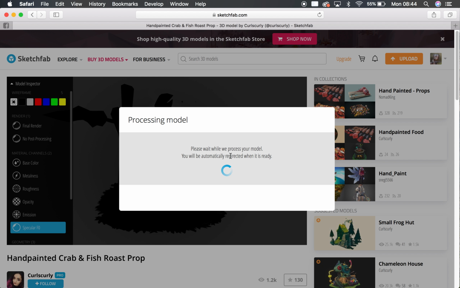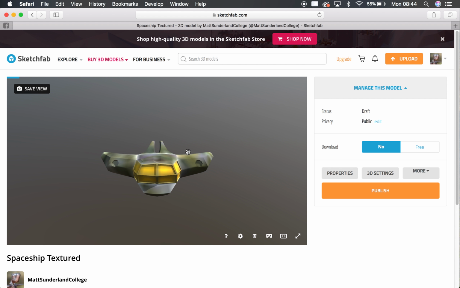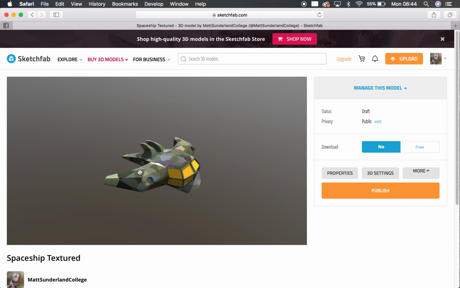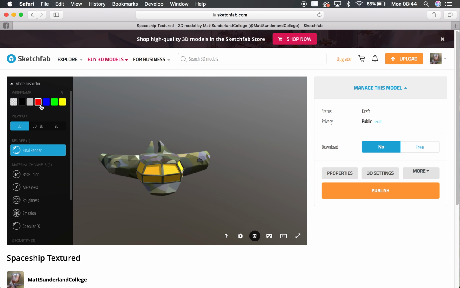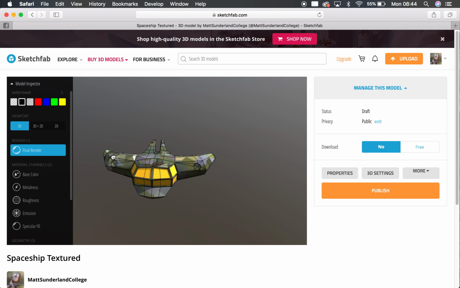It's now just going to process this. Looks like that's working, and now it's loading my 3D model. And boom, there it is. It's all done. Now I've got my spaceship in Sketchfab. We can go on model inspection and I can inspect the model. So now I can look at all of your guys' awesome models when you upload them.